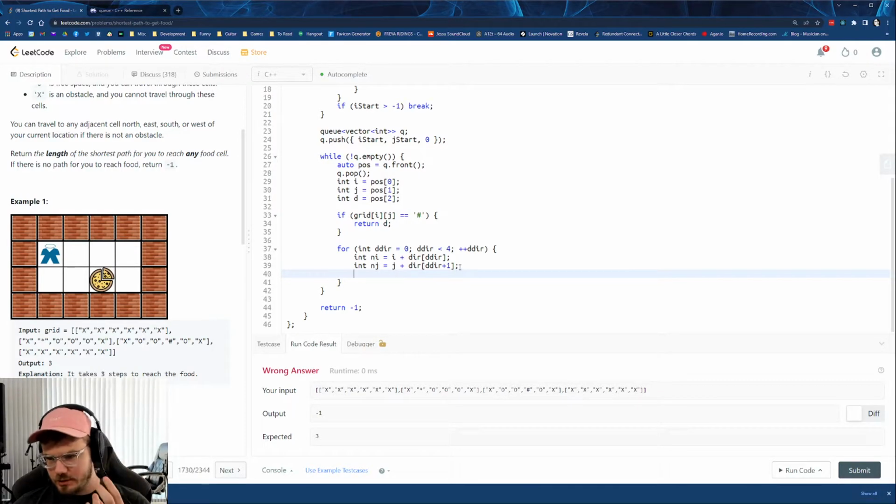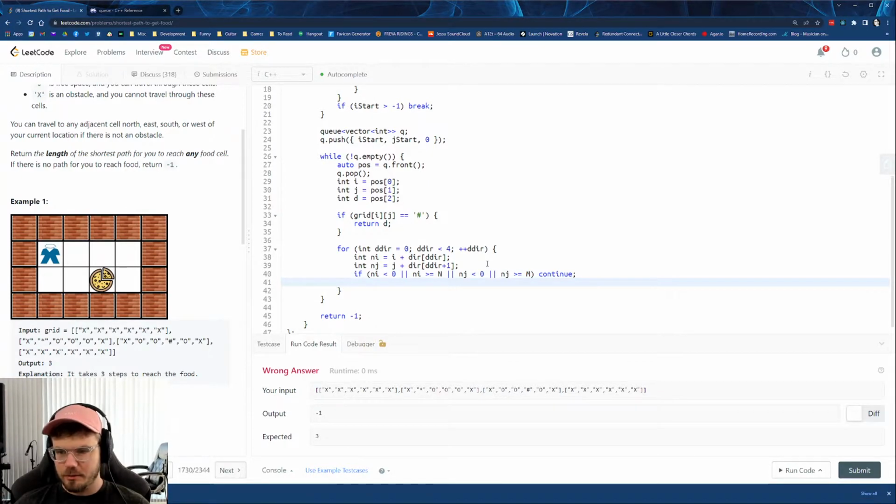We need to check that these are in bounds, so if ni is less than 0 or ni is greater than or equal to n, we continue, or nj is less than 0 or nj is greater than or equal to m. So this just makes sure that the next i and the next j are actually within the bounds of the grid. Otherwise, we just move on to the next one.